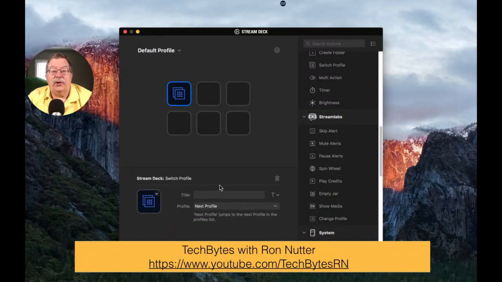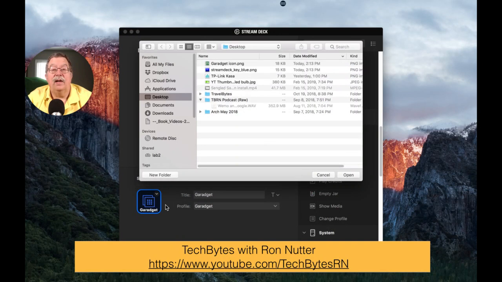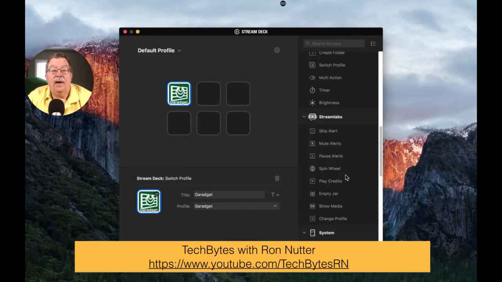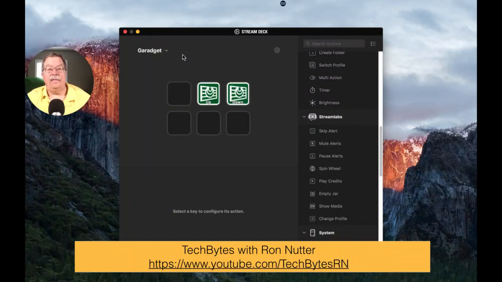Okay, we'll just call this one Garadget. And for the next profile, we will actually tell it, do we want to go Garadget? And just to keep things consistent, we will use the Garadget icon. Now, we've got that in play, and it's going to send us to Garadget. So I'm going to press the Garadget button on here, and see now it's automatically flipped us to that.